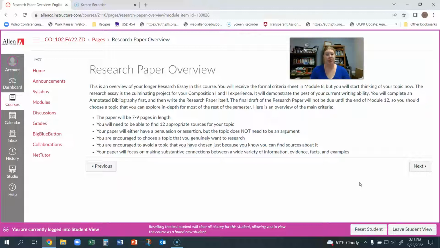It can be anything that you're interested in. It does not need to be an argument, but you will see how you'll focus your information as you get into some of the later modules. You're encouraged to pick a topic that you actually want to do research on.